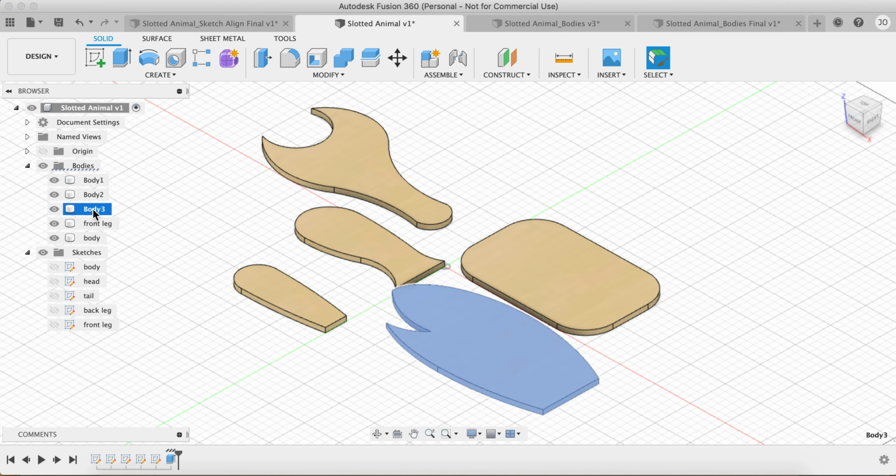This is going to be the head. So I'll type that in. And this one is going to be the back leg. And then this one is going to be the tail.